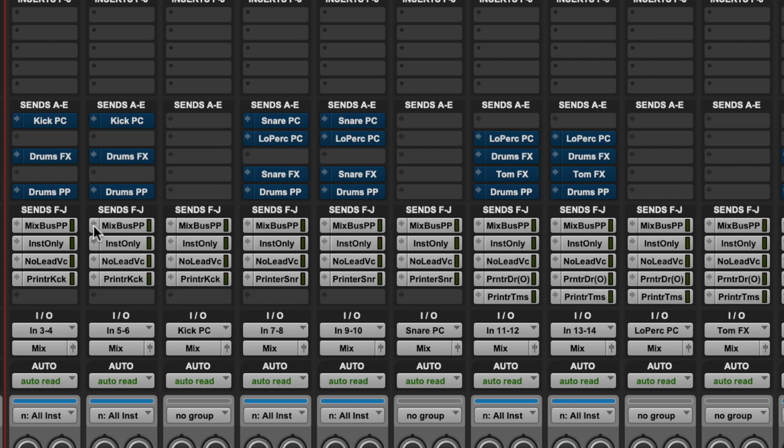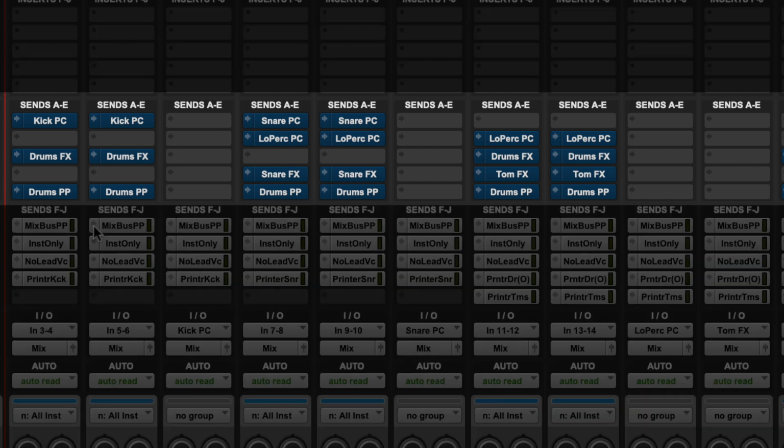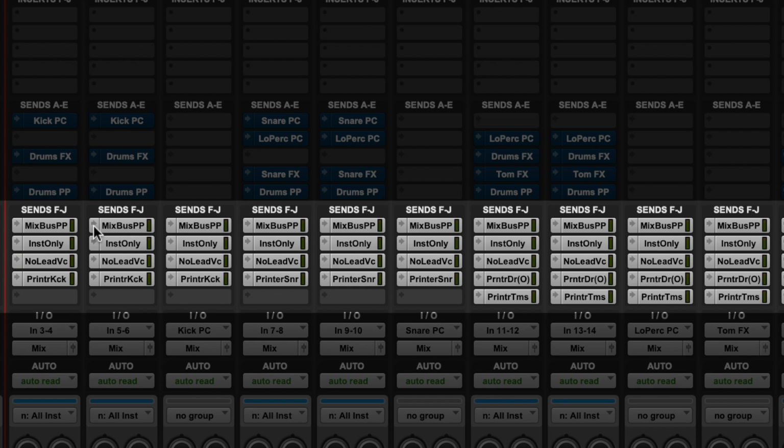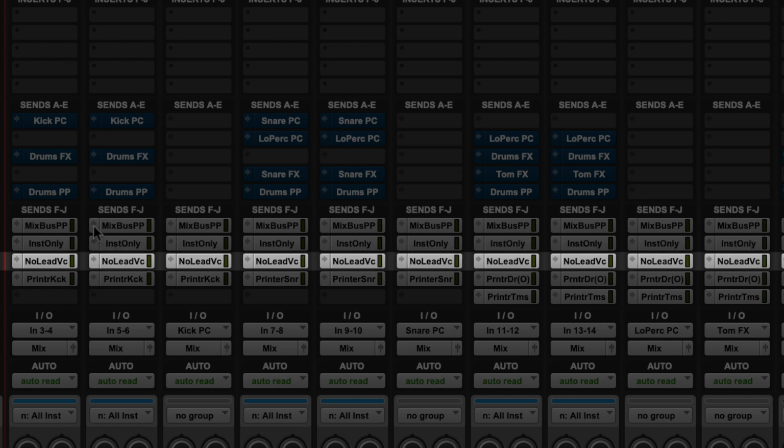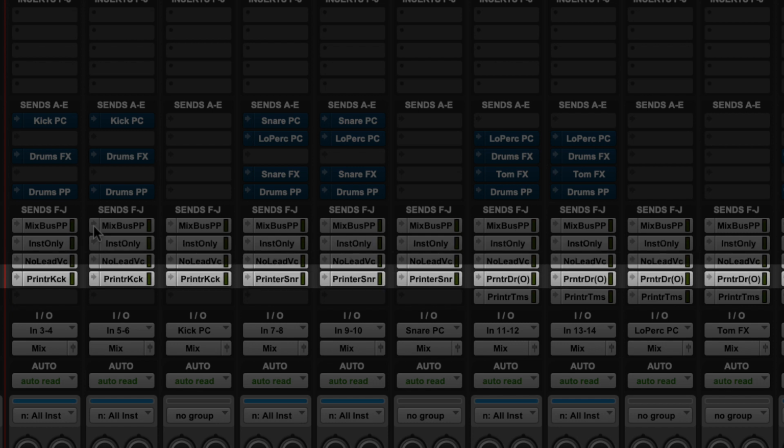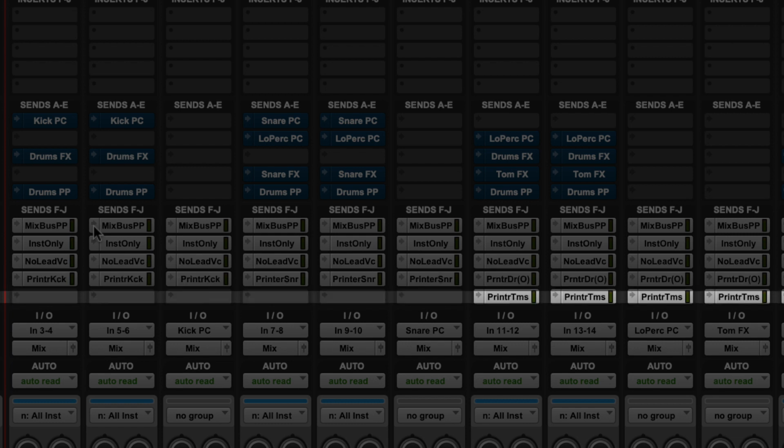For my input and output settings, I like having consistency across my sends. Sends A to E I use for all my parallel compression, parallel processing, and effects sends. All my sends in slots F to J are for my printing and deliverables. Most namely, slot G is for my instrument only print, slot H is for my lead vocal print, slot I is for my stems for stem mastering print, and slot J is for my stems for remix print.